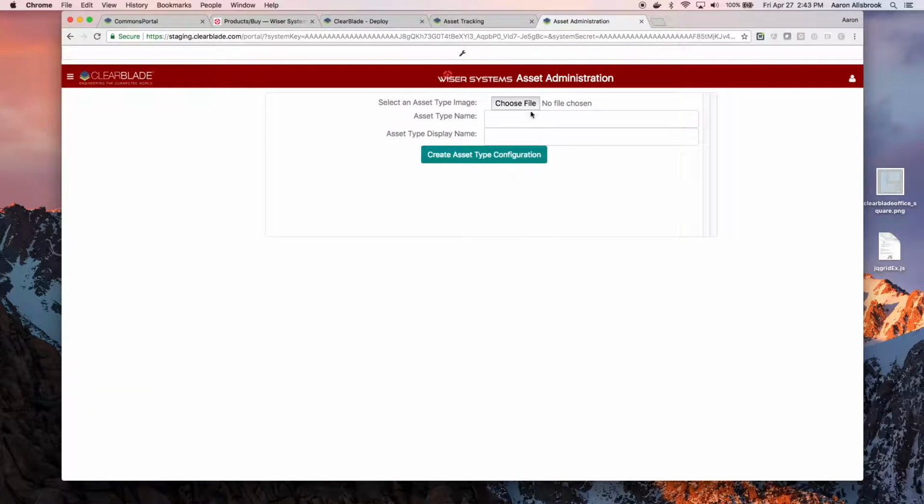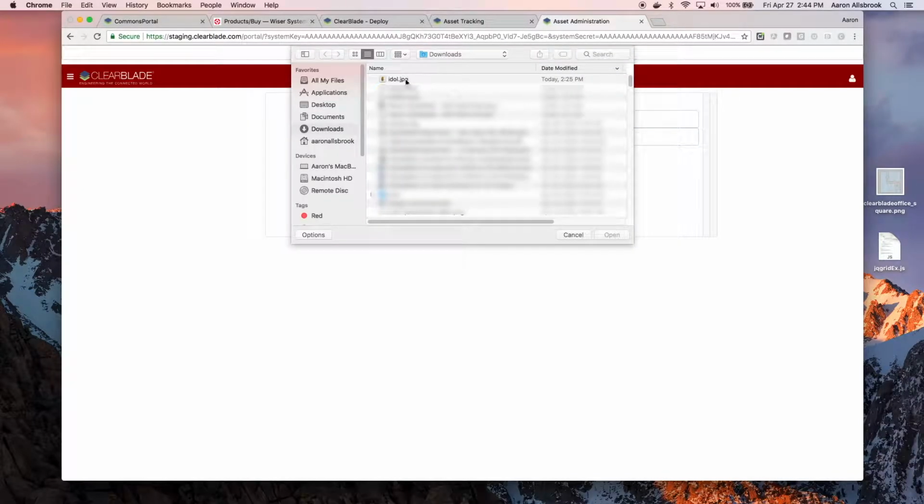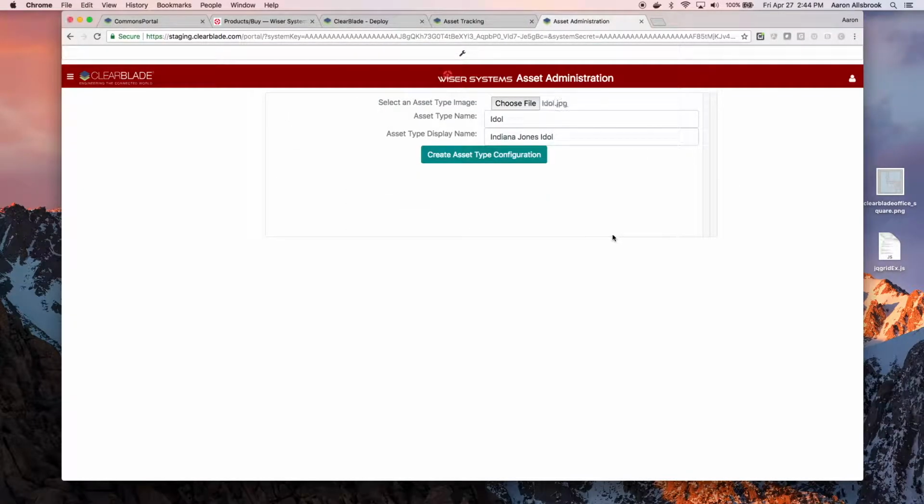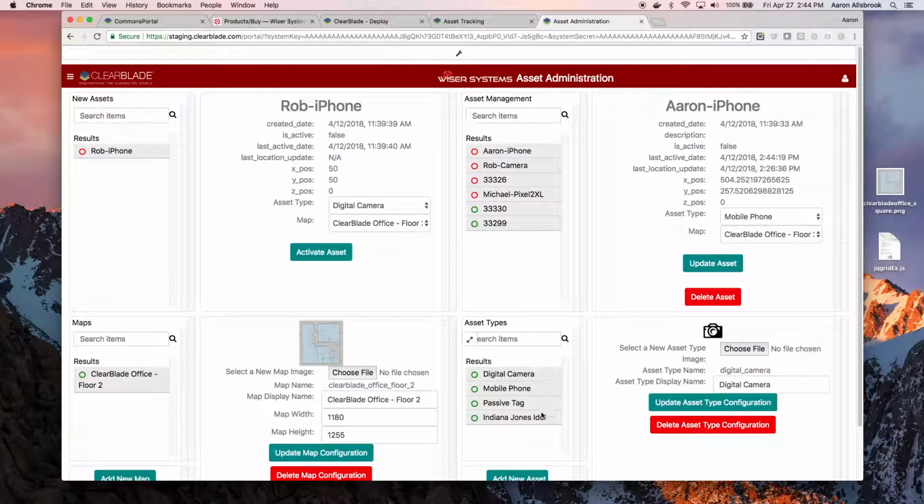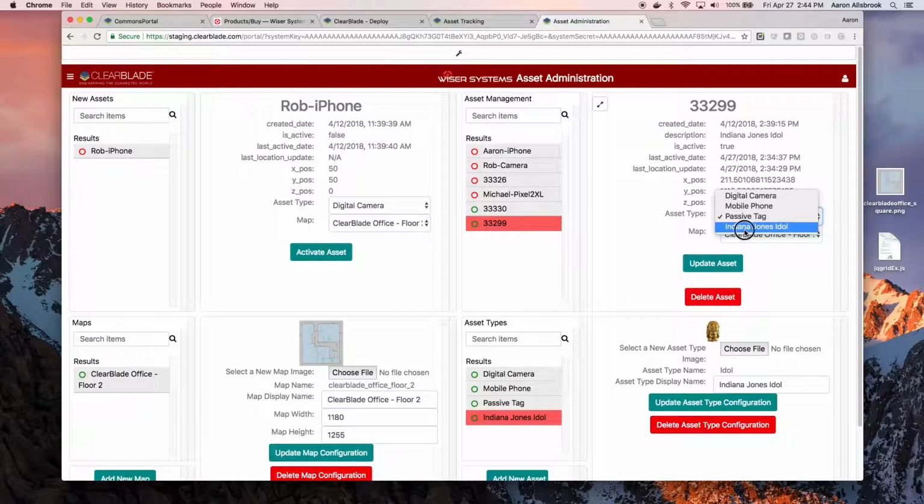So let's just create this Indiana Jones idol together. And we'll give it an icon. And so we'll create this new asset type. And now, with the new asset type available, we'll go ahead and map one of our tags that's currently moving around the office. And no longer will it be a passive tag. Instead, we'll make it an Indiana Jones idol, and we'll update it.